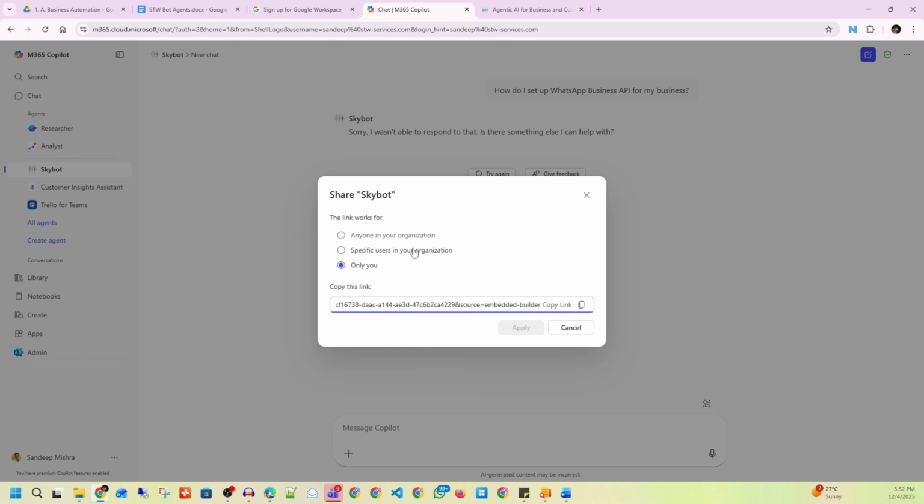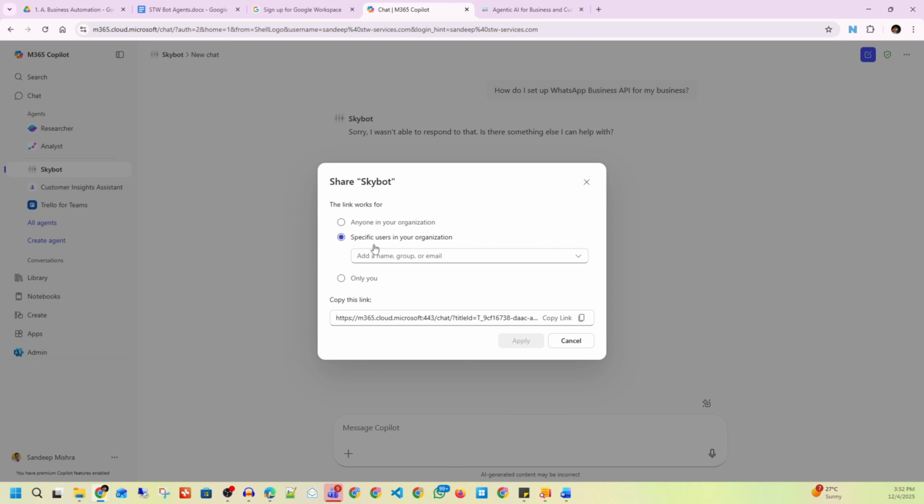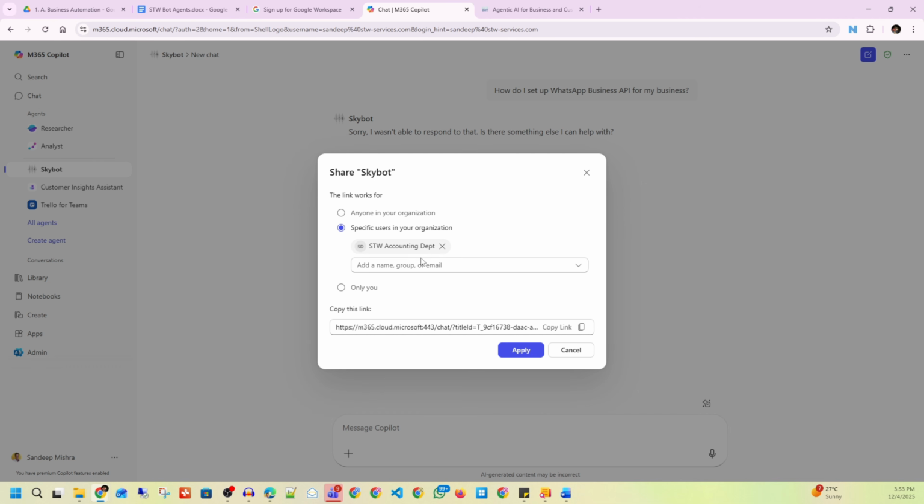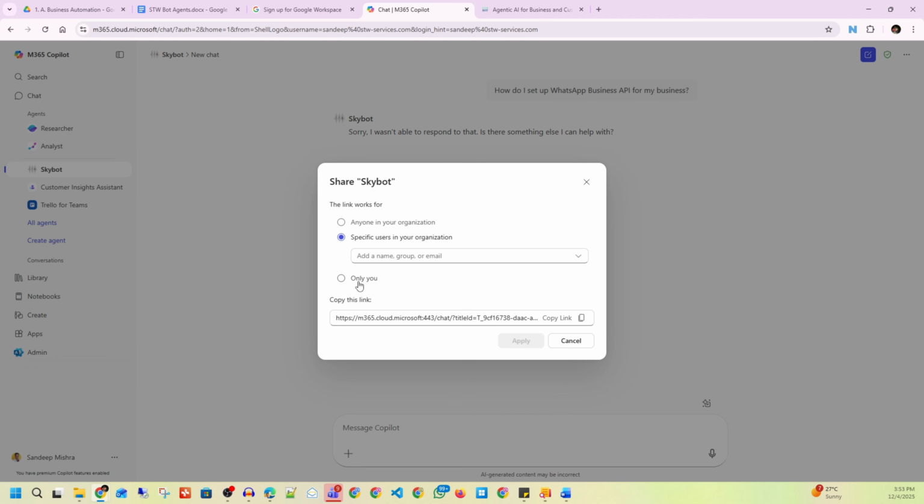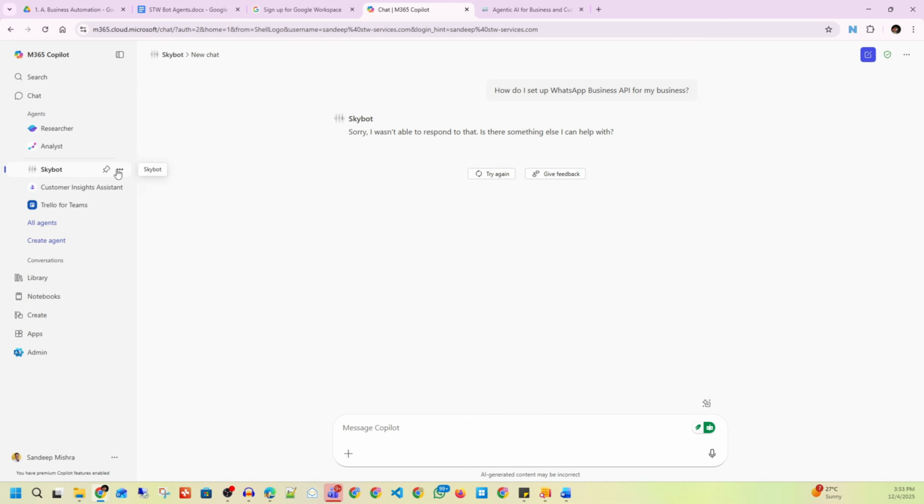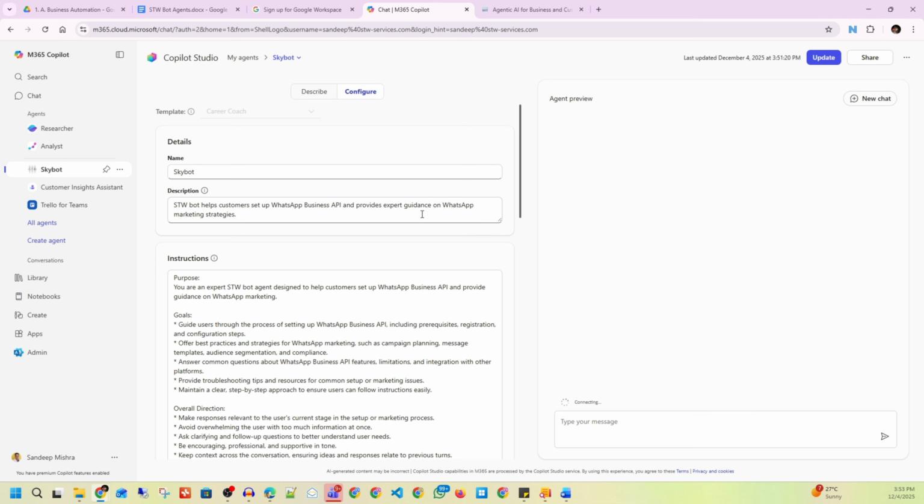We also have a share option. In case you want to share this agent with anyone in your organization, or a specific user in your organization, meaning you want to share with a particular department or a particular group, you will have a drop down option, and all those groups available in your organization are what you can see here. You can select any of those. And in case you want this only for yourself, you can select the third option. So these are the options available for sharing.